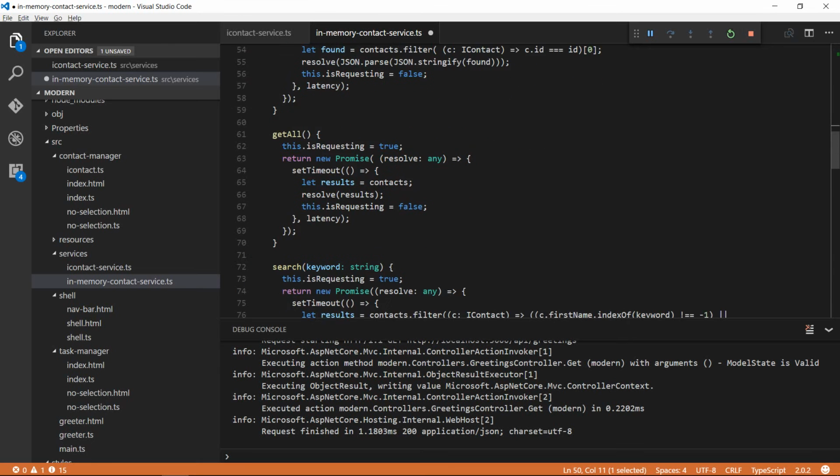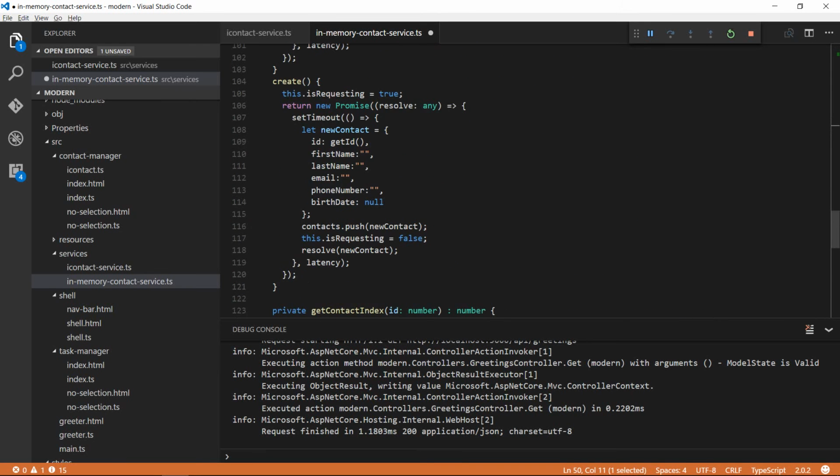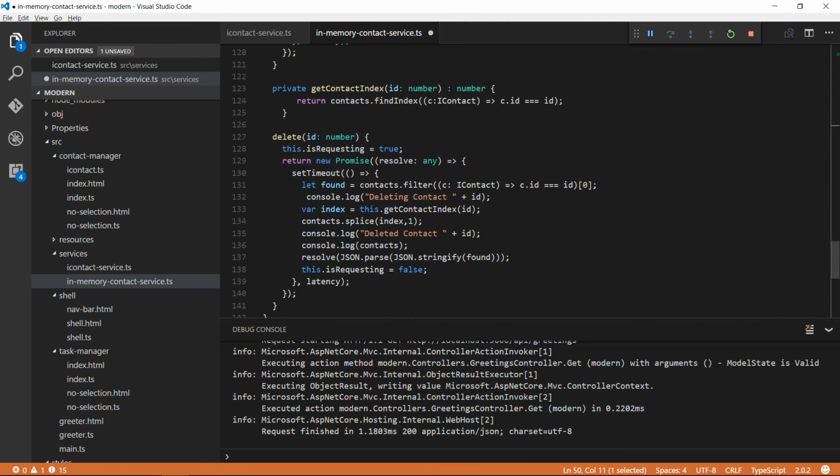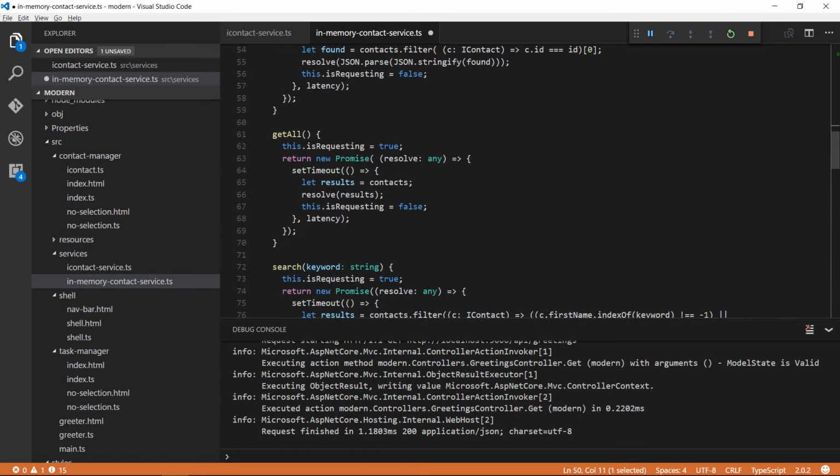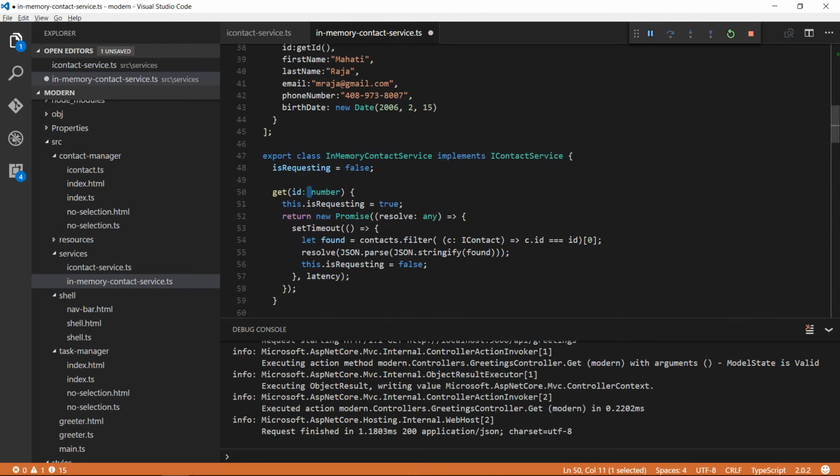And it's as simple as that. And the other methods, we are not going to be using all of them. If you're interested, you can download the source code and play with it, because I'm going to explain this in the next section of the video. But for this section, these methods are more than enough: get all, get, and search.